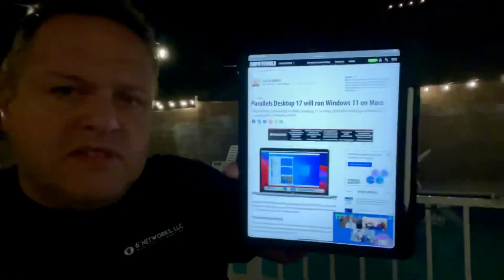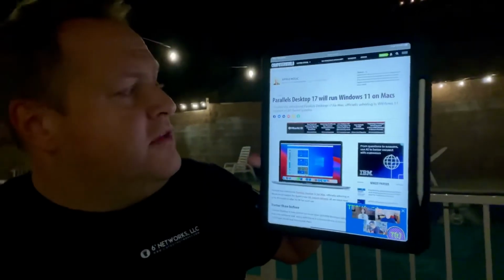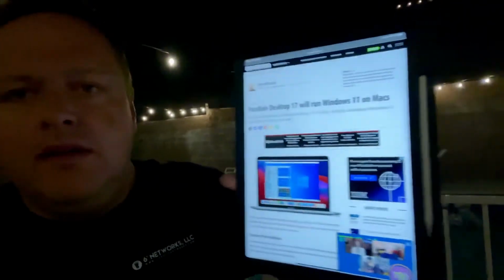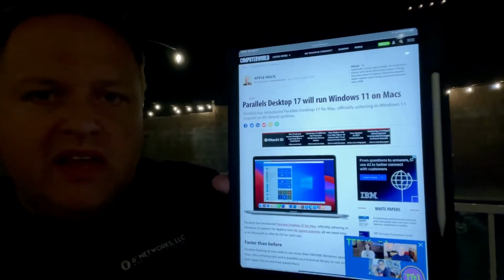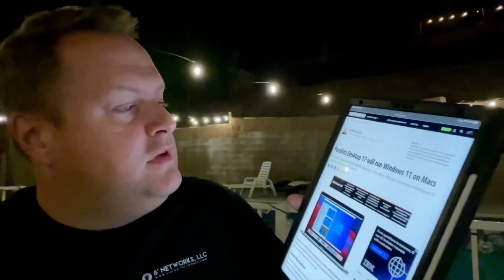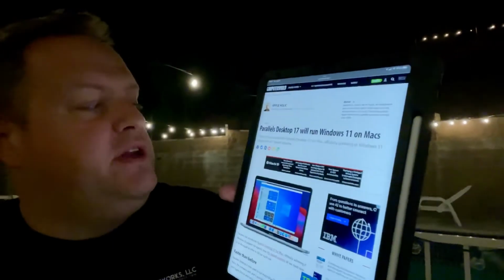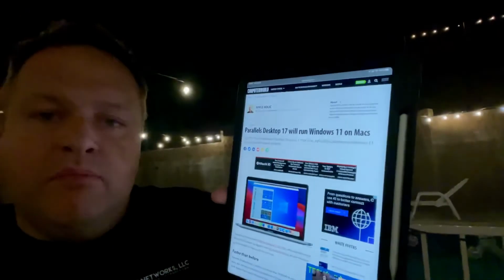So I decided to look into Windows 11 on a Mac, and surprise to me, there was a post that was done on the 10th of August 2021 in Computerworld. And I know lately I've been showing you guys a lot of articles, but this one's kind of nifty in that it didn't take me long to find. So Parallels Desktop 17 will run Windows 11 on Macs. How great is that? And actually, it even says here, it's officially ushering Windows 11 support on the M1 based systems.